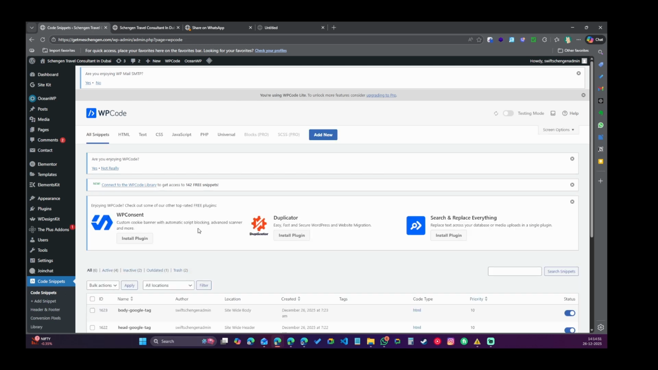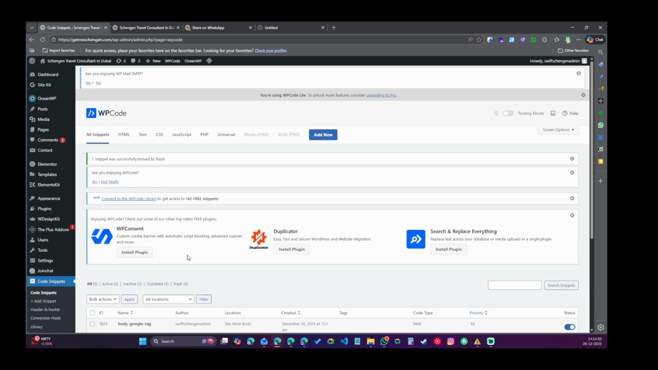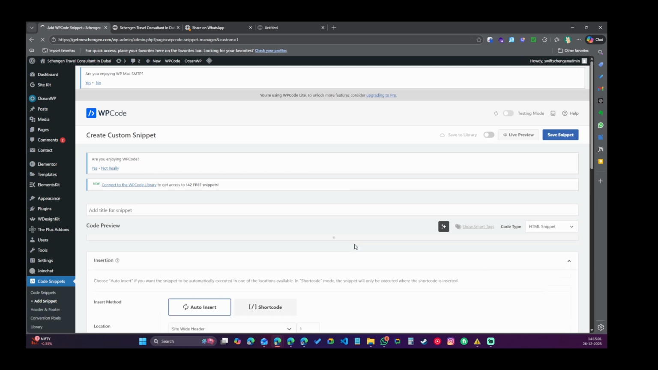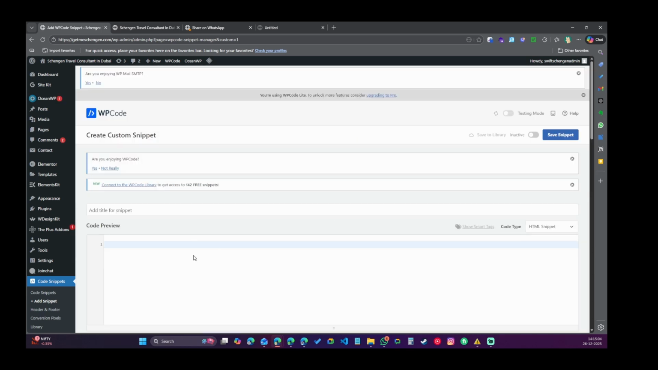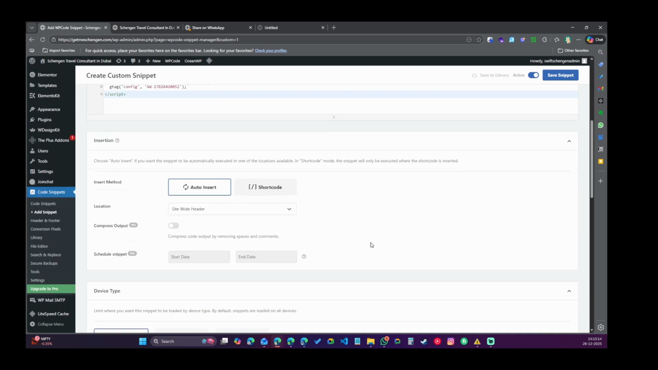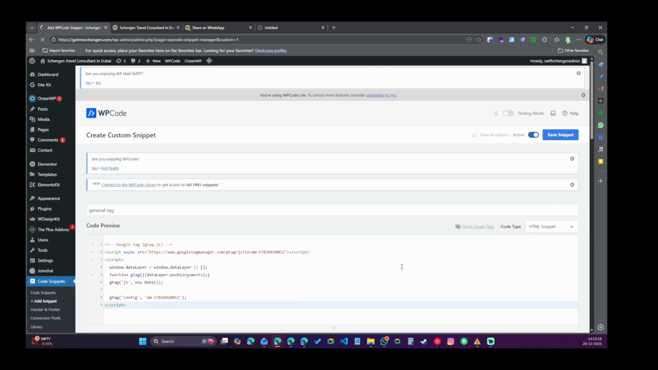Now there's already one tag installed. I will first trash it. Then I will create one more, the same process. HTML snippet. I will rename it general tag. Right, this will go in the header and save it.